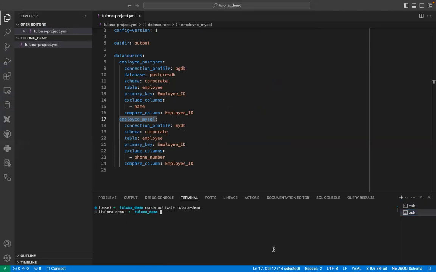All right, now we will go to our home directory. Now we will create the folder called .tulona and create the profiles.yaml. But for this demo, I have already set it up, so we will just look at those. So the .tulona directory is here, and then the profiles.yml file. Now let's look at the profiles.yml file.